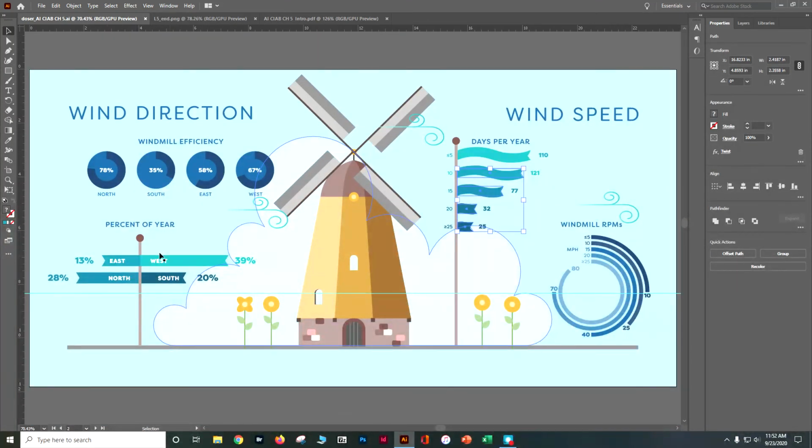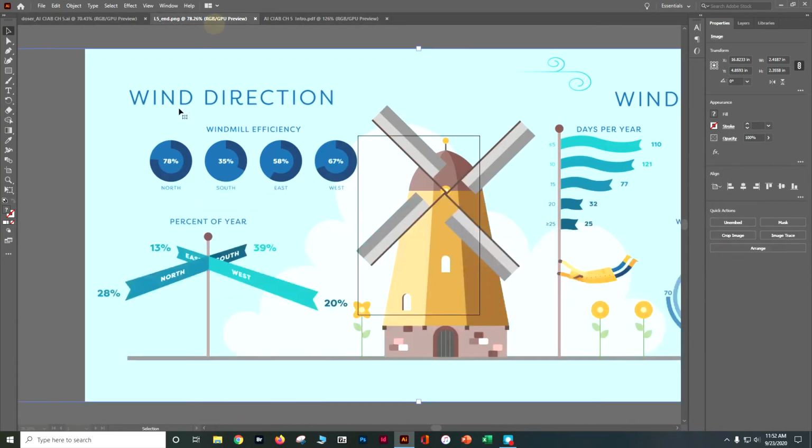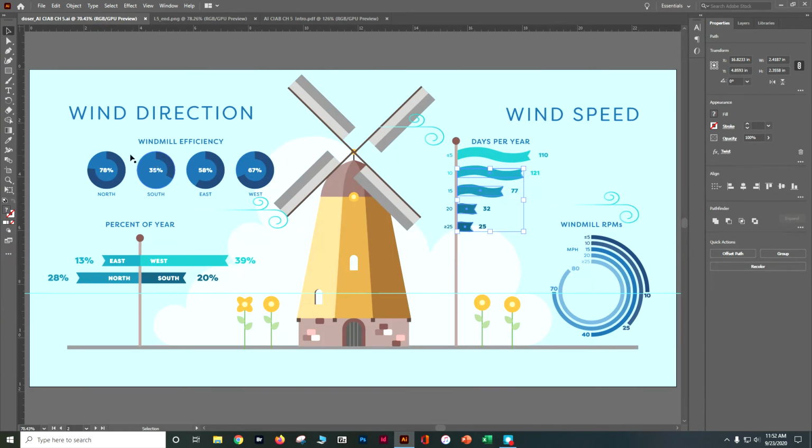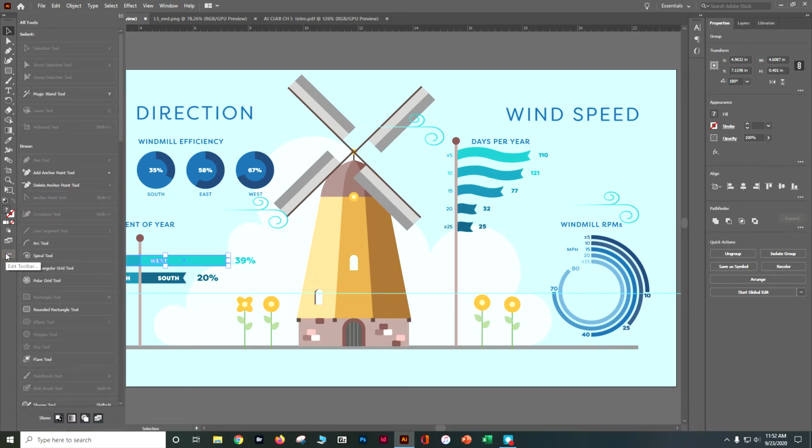And the next thing we're going to do is going to play with this element right down here. We're going to turn it into this signboard. So let's go ahead and jump in there. Let's go into our selection tool and grab this one that says East West. Let's go to our edit toolbar down here at the bottom. We want to go ahead and add a few tools.